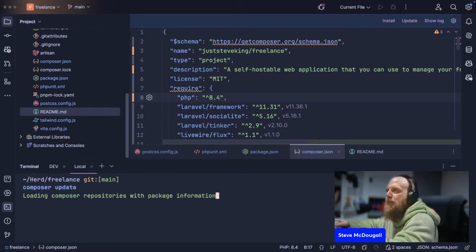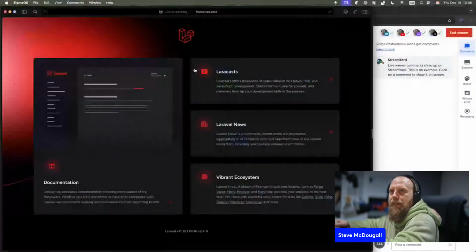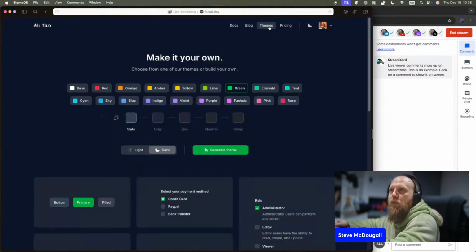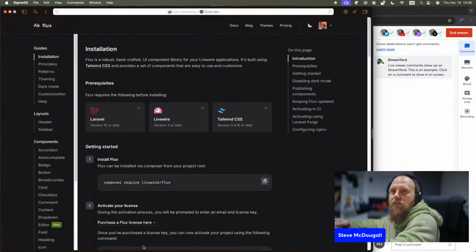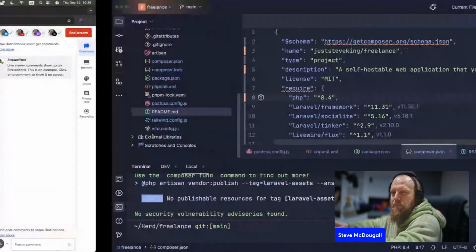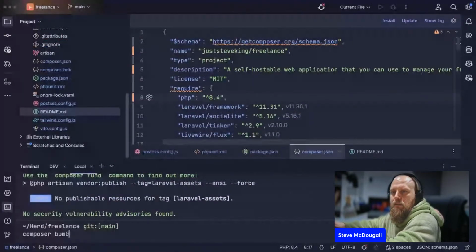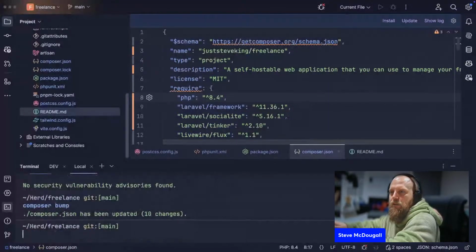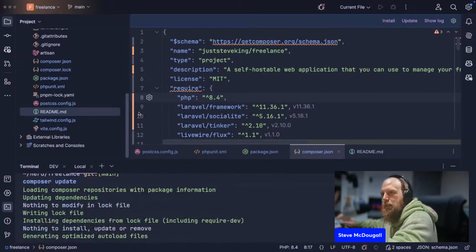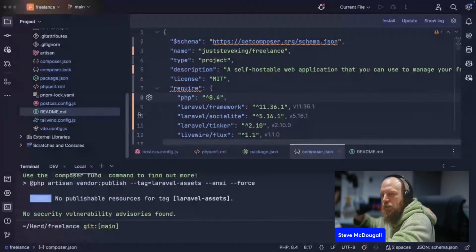So now what I need to do is a quick composer update. While that updates, let's see what's going on. We're going to want Flux and we're going to want some components. So that's now updated. Let's quickly bump so that we're on the latest version of all packages and we'll update again. Tick, tick, tick, tick, tick, tick. Welsh Internet can do it.